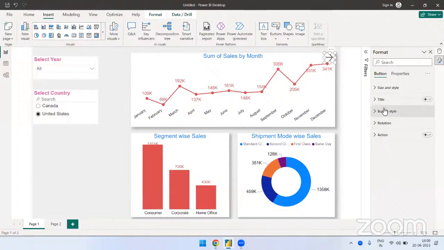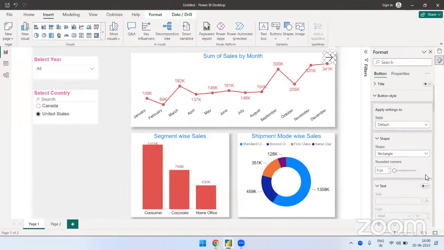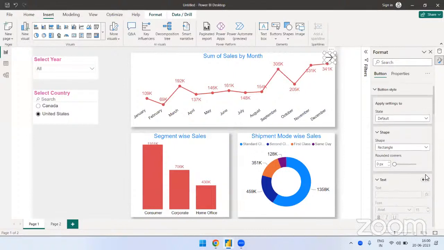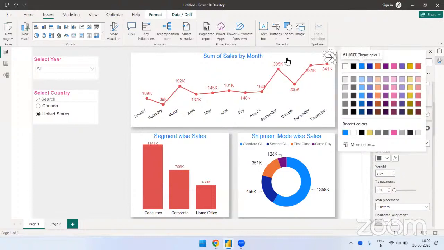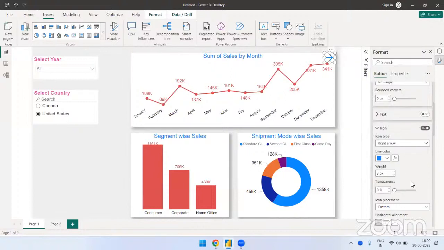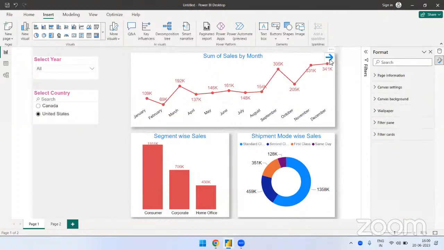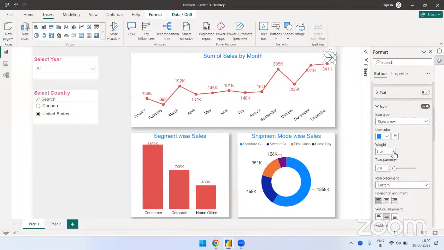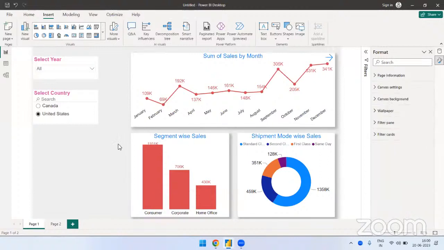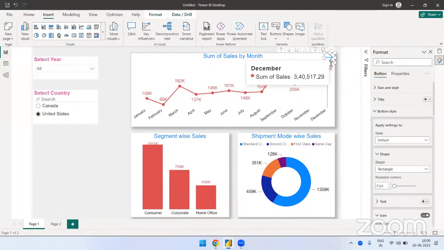So before we do that, we can change the button style. Okay, we can change the button style. So I can have a rectangle. I don't want any rounded corners. I want the icon of the same color as the title. You can see the color changes. You can increase the width. You can make it thicker. So this way you can click, or you can make it a little smaller, I mean, a little lighter this way. Okay, that is also fine. So this is how I'm doing it.